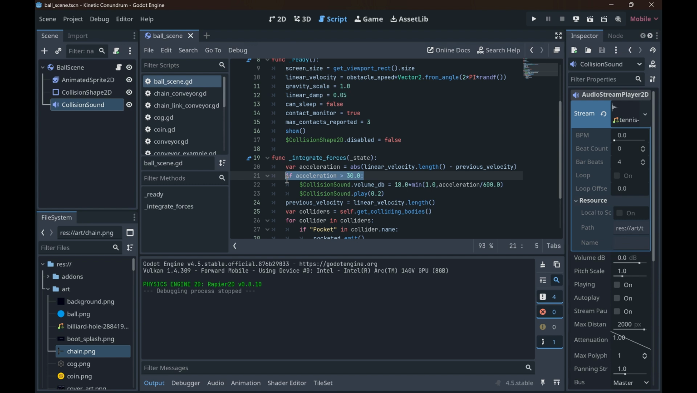It's also easy to make the sound louder if the collision is harder. The volume_db property of the audio player specifies how much to increase or decrease the volume from its base value. On this line, the volume gets boosted. It gets boosted by a max of 18 decibels for an acceleration with a magnitude of 600 pixels per second squared or higher. Again, these are a bit of fine-tuned magic numbers to make the effect work reasonably well.